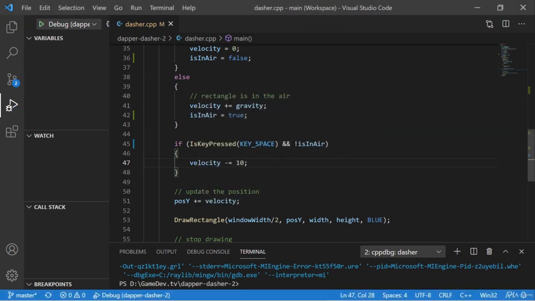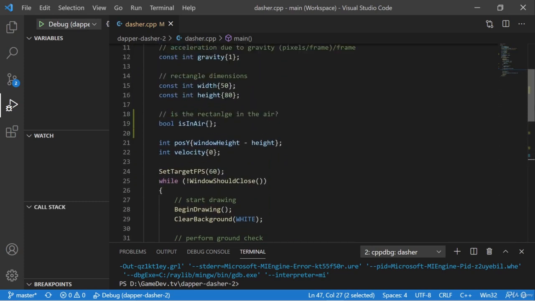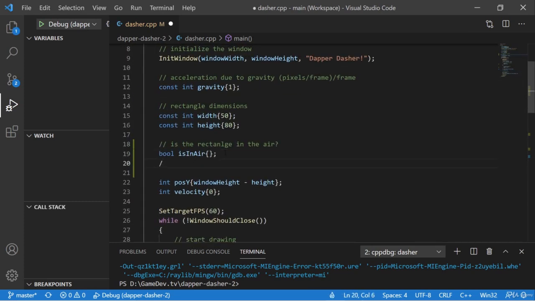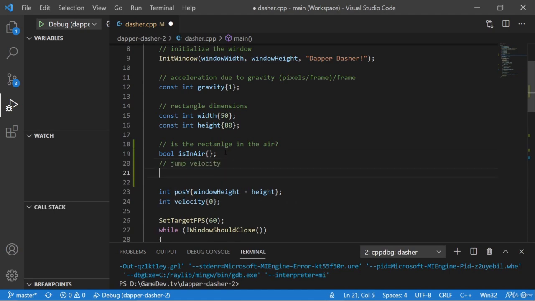So let's close this out. And instead of hard coding a value of 10, I think I'd rather create a variable for the jump velocity. So I'm going to go all the way up, and just under is in air, I'm going to add another variable. So the comment will say jump velocity, and this will be a const int because we don't plan on changing the jump velocity throughout the life of the program. I'm going to call this jump vel, and I'm going to initialize it to negative 22. I'd like it to be a negative value since the negative y direction is upward.